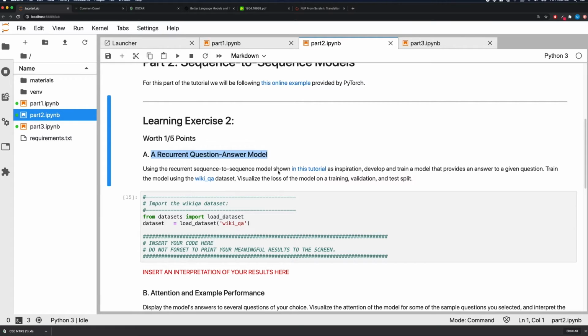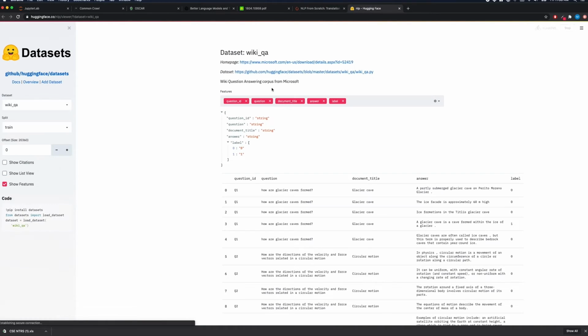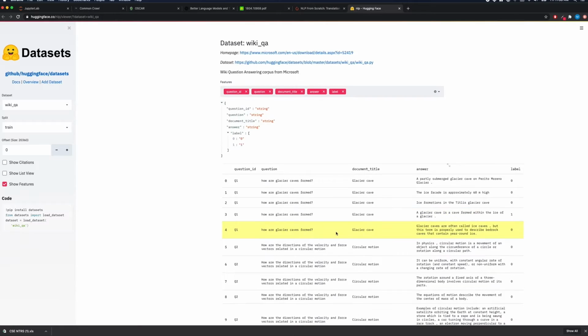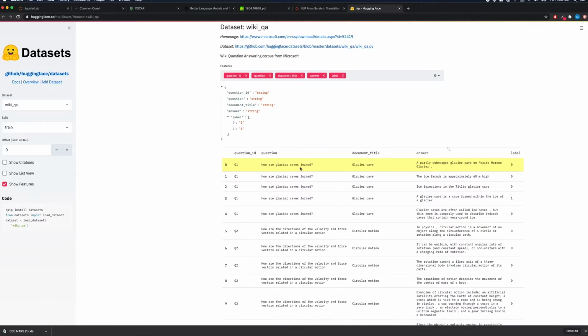That is, using that exact same tutorial as sort of a starting point or inspiration, I want you to develop and train a model that provides an answer to a given question. Now, the data that you're going to use to train your question-answer model is the WikiQA dataset. That's this one here, which I provided a link to. You can see it contains questions like, how are glacier caves formed? And it has an answer. And then another question and another answer, and so on.